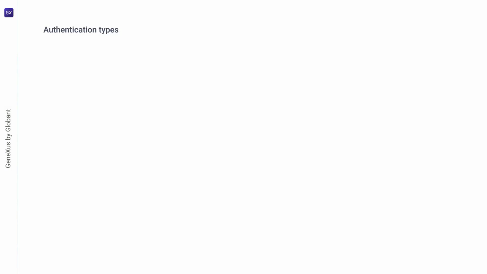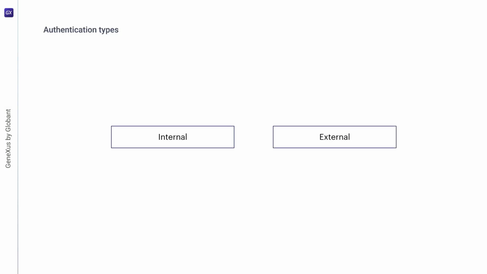As we said in previous videos, GAM offers different types of authentication, both internal, against the GAM database, and external, such as web services, social networks, or Google, also called remote. Let's go into detail on them.